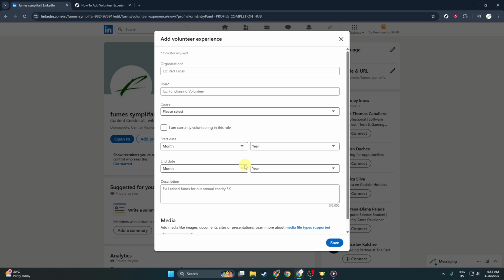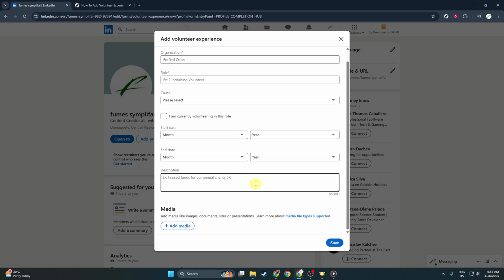Here, you'll be prompted to fill in specific fields. Input information such as the organization you volunteered with, your role, and a brief description of what you did. Be clear and concise, using language that reflects the skills and accomplishments gained during your volunteer tenure.